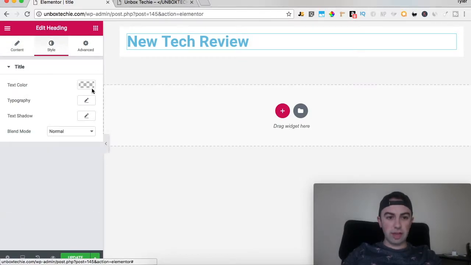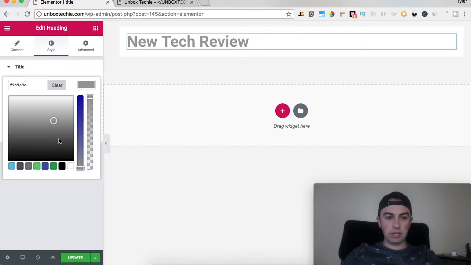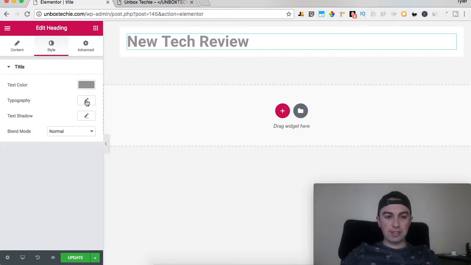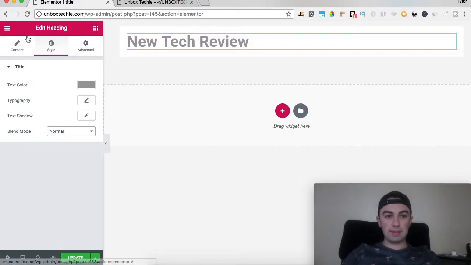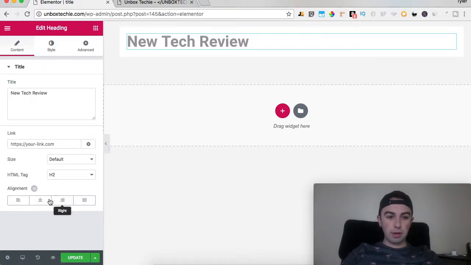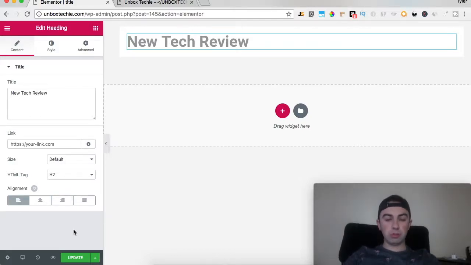You can go over to style, and change the text color right over here. You can change the font, you can add text shadow, you can even add blend modes. If you know anything about Photoshop, this is crazy stuff. You can blend colors together, blend things in together, then hit content right over here. You can center it. I mean, it's just so simple and so easy.